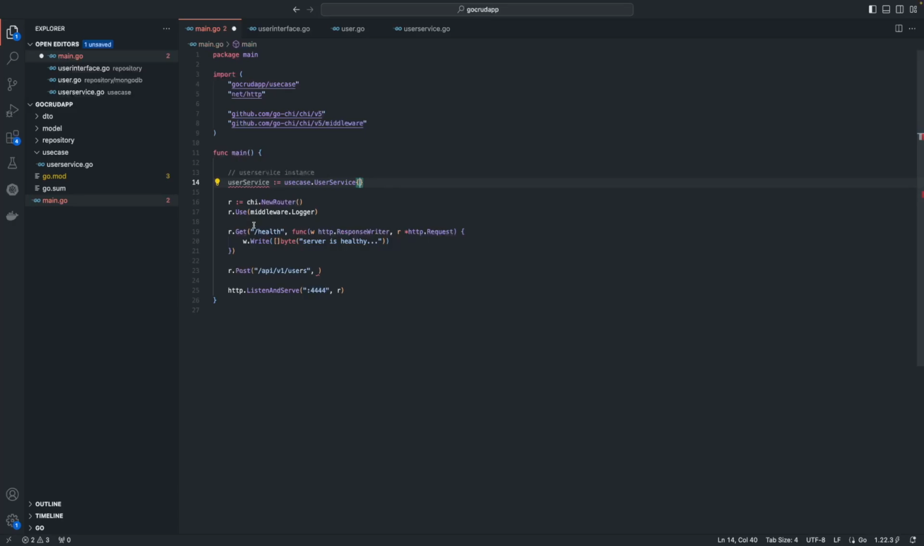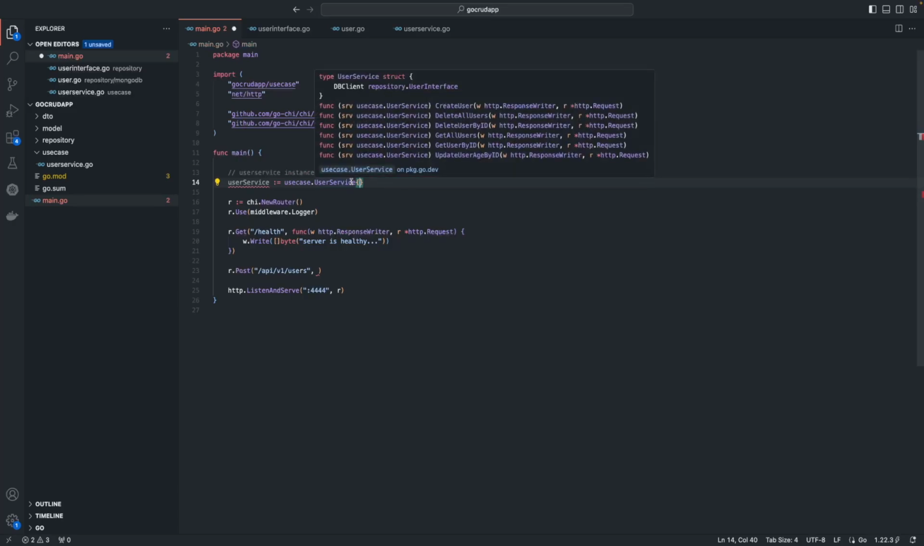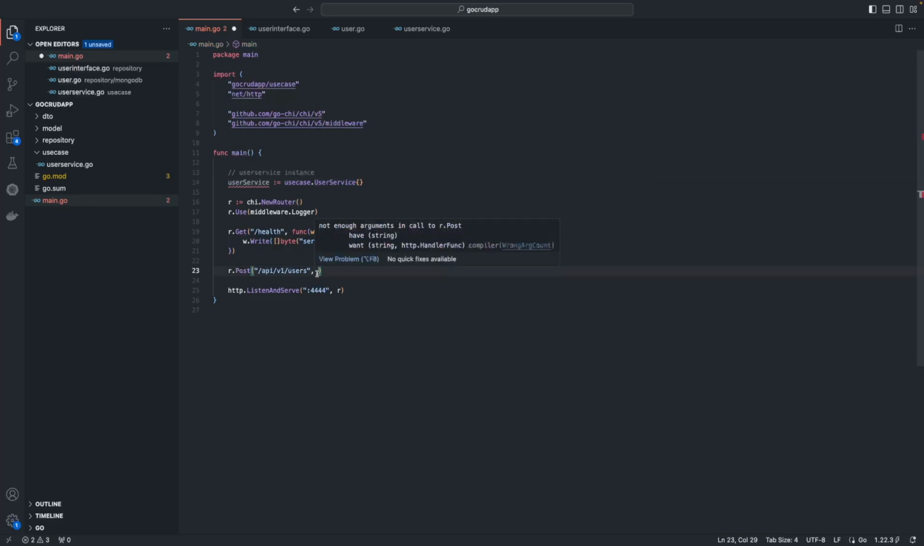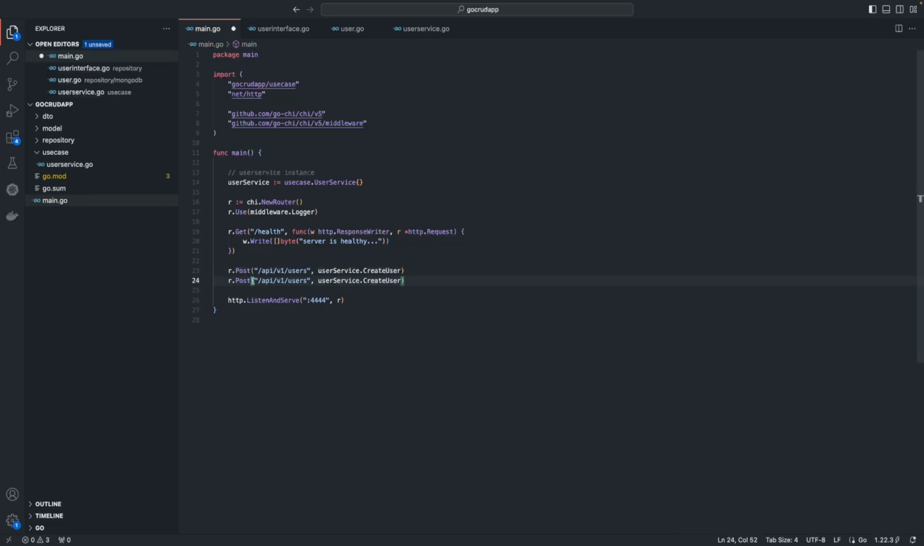Okay, so for now we are just keeping it empty, so when we create the MongoDB connection, at that time we will just assign it. So for now we can simply say userService.CreateUser. Okay, and in the same way we can have a get request, suppose get all users.